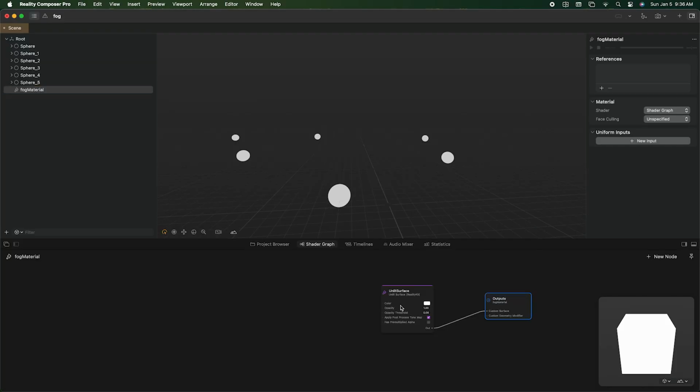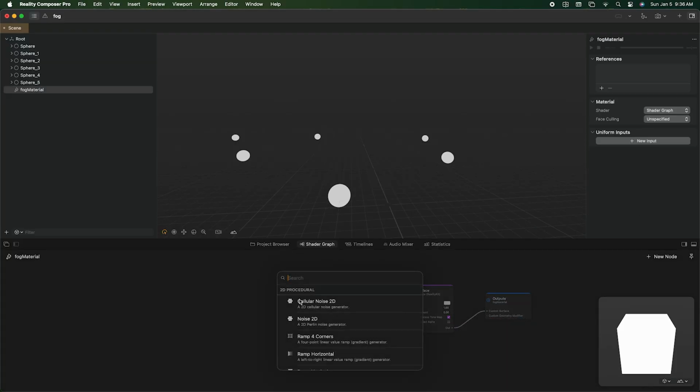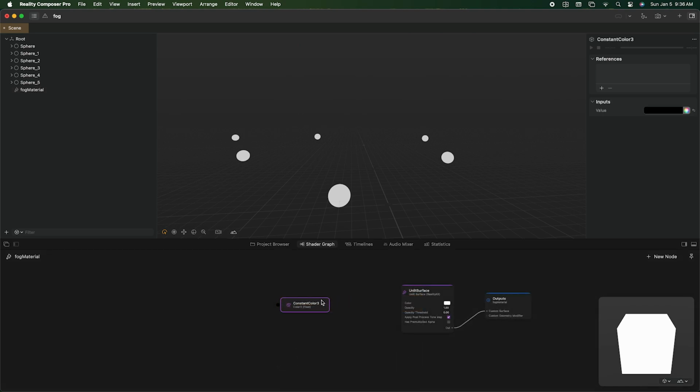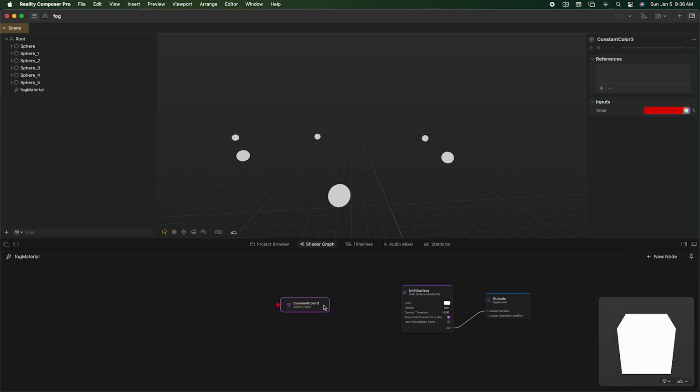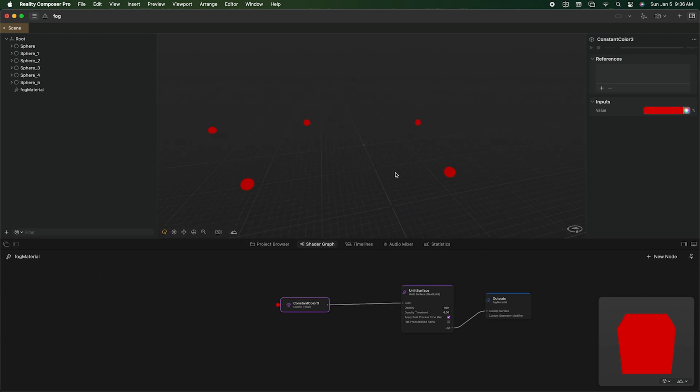So now, we're going to give the spheres a color. And I'm just gonna pick like a red color and put that into color. We can see that everything's hooked up.